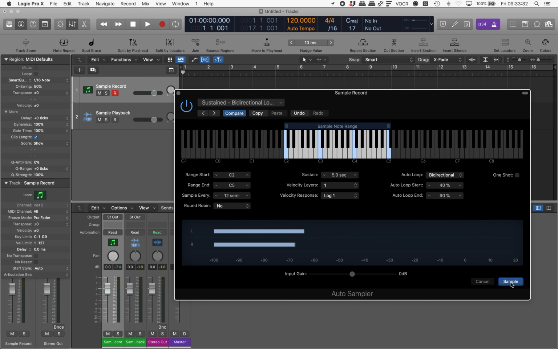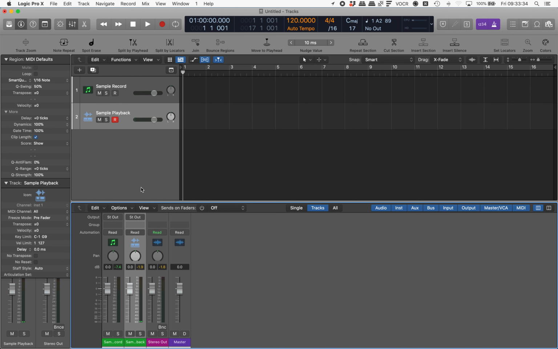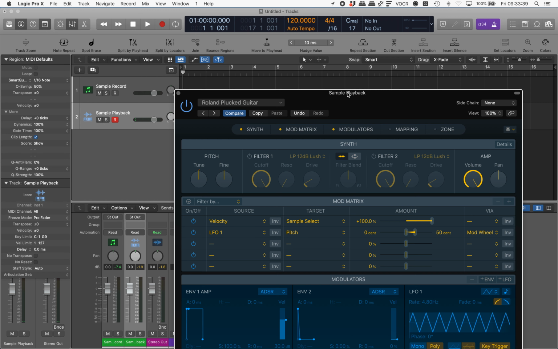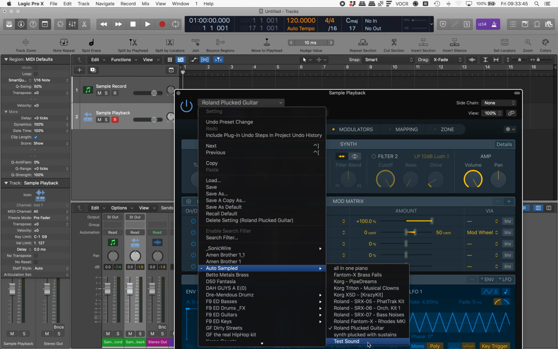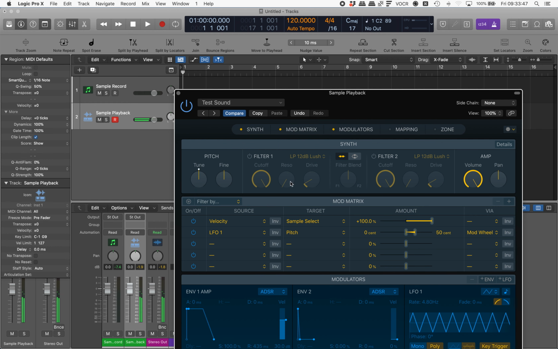Let's go back and play this sound, just like we did before. All right, we'll load this window, like that. Sample close. Toolbar. Bypass. Roll and pluck guitar. Pop-up menu. Auto sample. Test sound. Scroll area. Let's listen if we hear the loop.